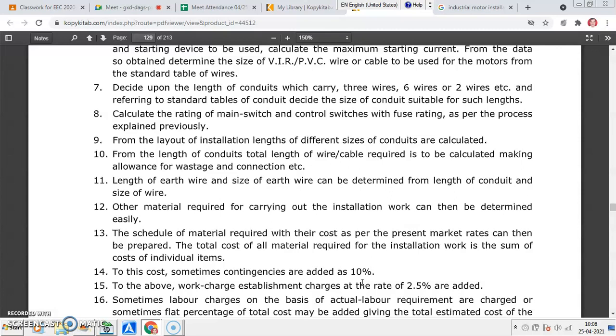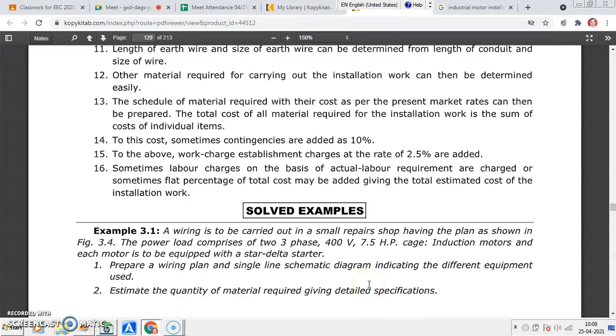You may have the particular work charges, that is labor charges, that is to be considered 2.5% of total cost. Sometimes labor charges are on the basis of actual labor requirement. They may be on daily wages also. They may be based on the actual labor required. So these are all practical things that are to be considered. Whatever you have considered, you must mention it and do the costing accordingly, estimation and costing accordingly.